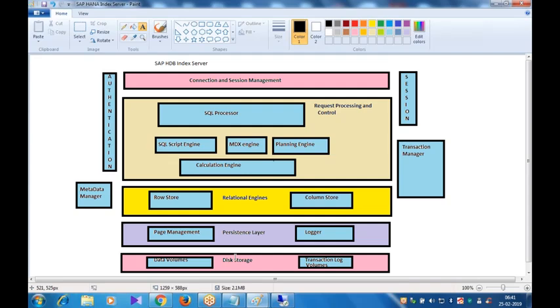Internally, the HANA database contains two disk storages. You can assume this disk storage is similar to a hard disk. One is called the data volume disk storage, another is called the log volume disk storage. This data volume is responsible for holding the complete data, permanently.